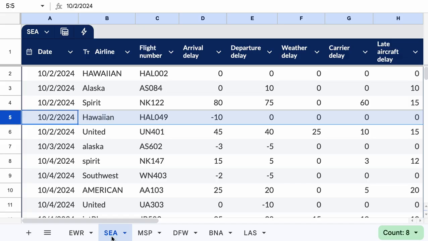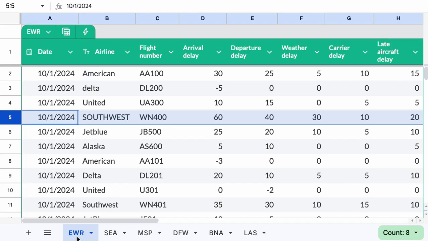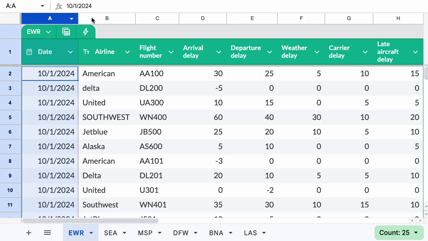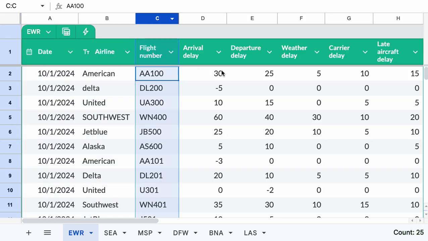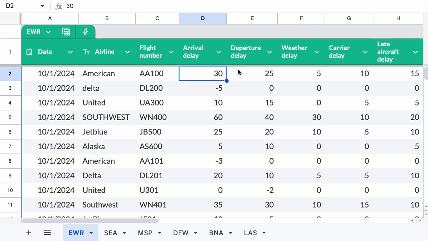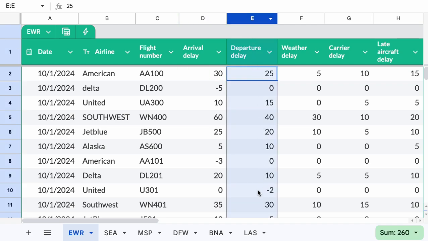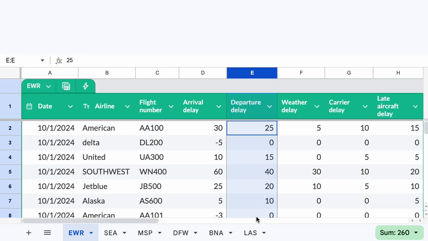Before we try processing it, let's understand our data format. Here we have a table of past flights. For each flight, we have the date, the airline, the flight number, and a bunch of delay fields. The delays are all represented in minutes. For now, we're mostly interested in departure delays. That is, how long after the scheduled time the flight took off.